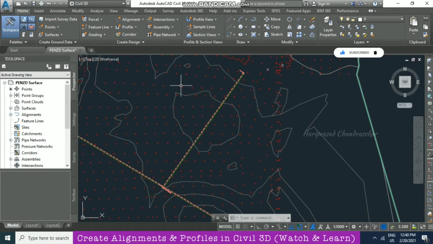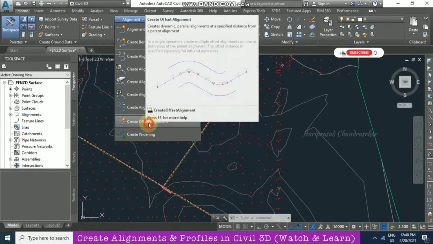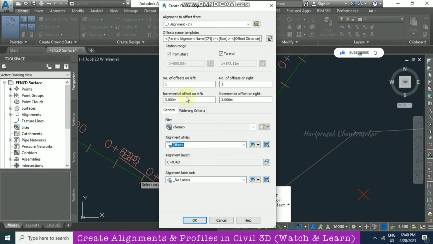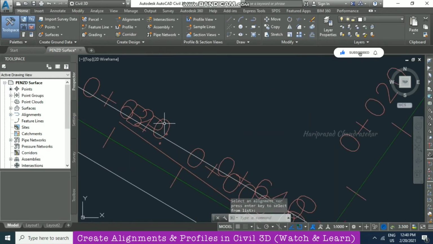So based on the alignment, we can go for create offset alignments. So I'm just going to select this alignment first, and then number of offsets on left only 1, but incremental offset we can go for the default of 3.6 and 3.6 meter. For that, no need for a label, so we can just click OK. So we have got the offset alignment.